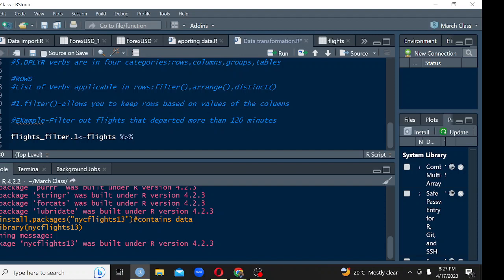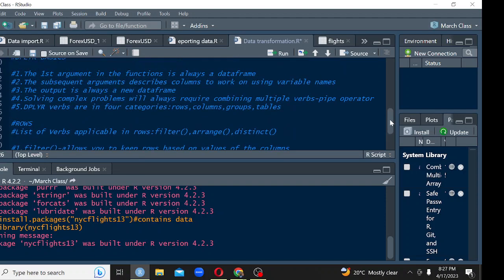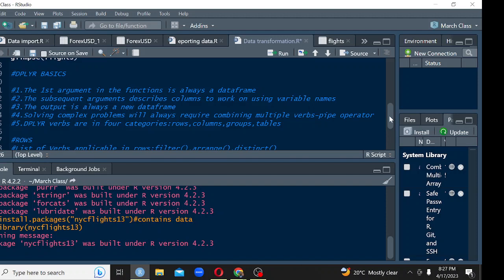So the first thing, flights underscore filter dot one is just a variable. You can put even your name. It is immaterial. Then this one, the inverted R, is an assignment operator. I think we are already used to it. Then flights is the name of the data frame that we want to apply our filter function to. So we highlighted yesterday the dplyr basics.